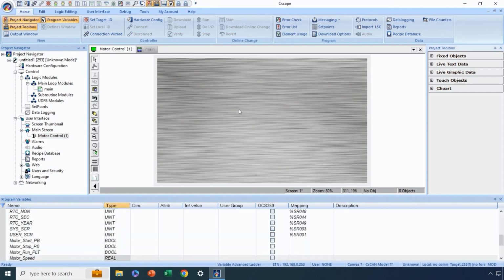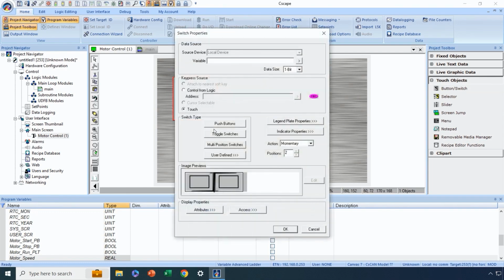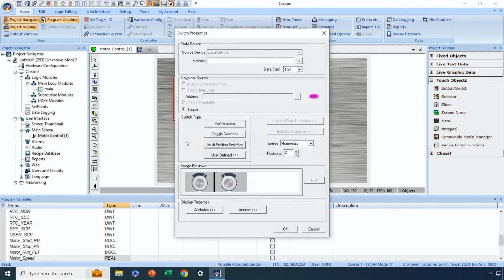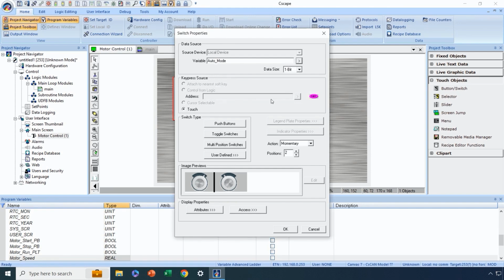Next, we will add a Hand Auto Selector switch on our motor control page. From our graphics toolbox, we will select Touch Objects, and then click and drag the button switch object onto our screen. Then we will double click this to change the switch properties. For our switch type, we will select a multi-position switch, and we will choose this first switch. We will then tie this to a variable we created called Auto Mode. So when the switch is on, it will be automatic, and when the switch is off, it will be manual. We will set the action to toggle, so the operator can go back and forth between manual and automatic modes. We will also keep the position at 2 and select OK.